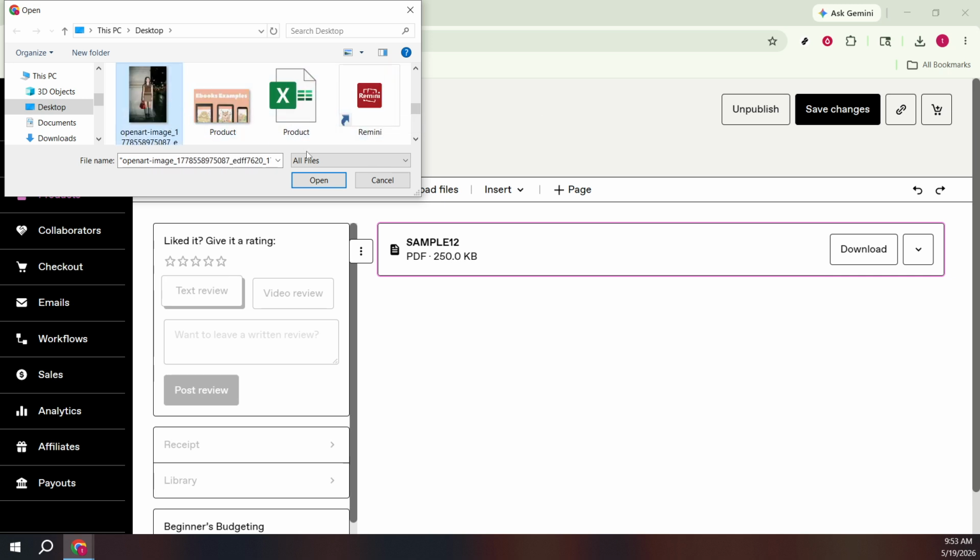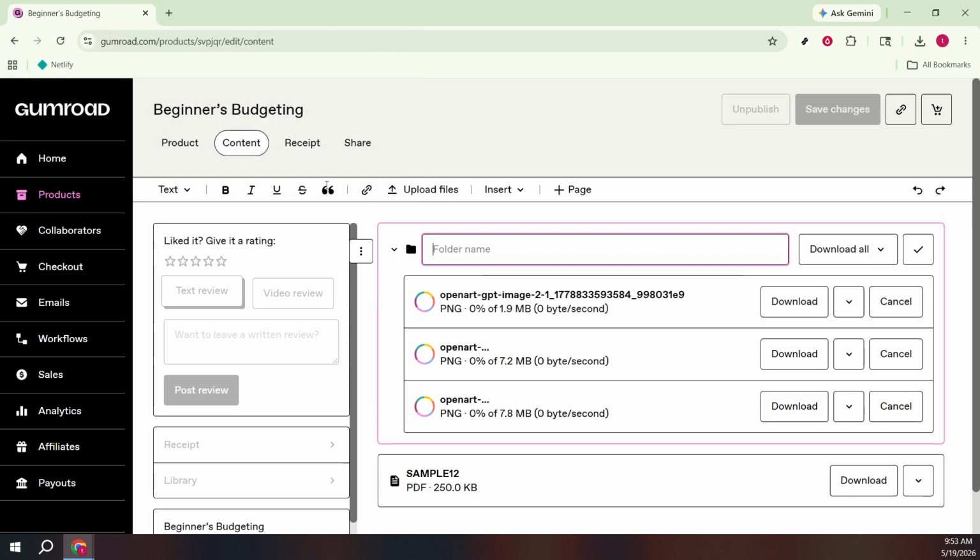You'll see the files appear in the list as they progress. If you have large images or many files, give it a moment to finish. Waiting for the upload to complete ensures your customers won't run into broken downloads later.